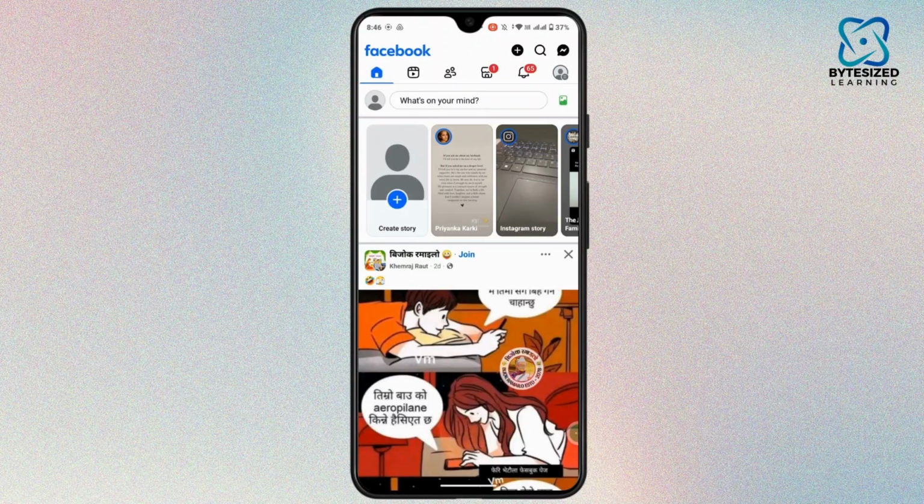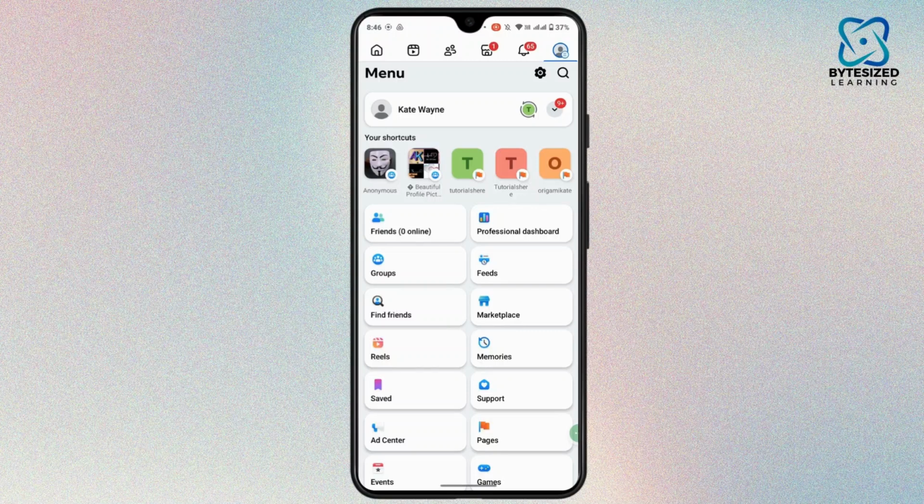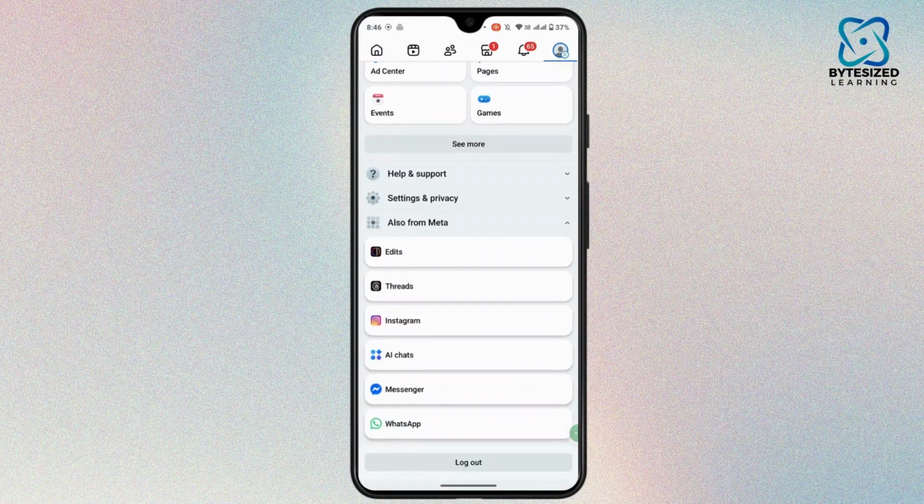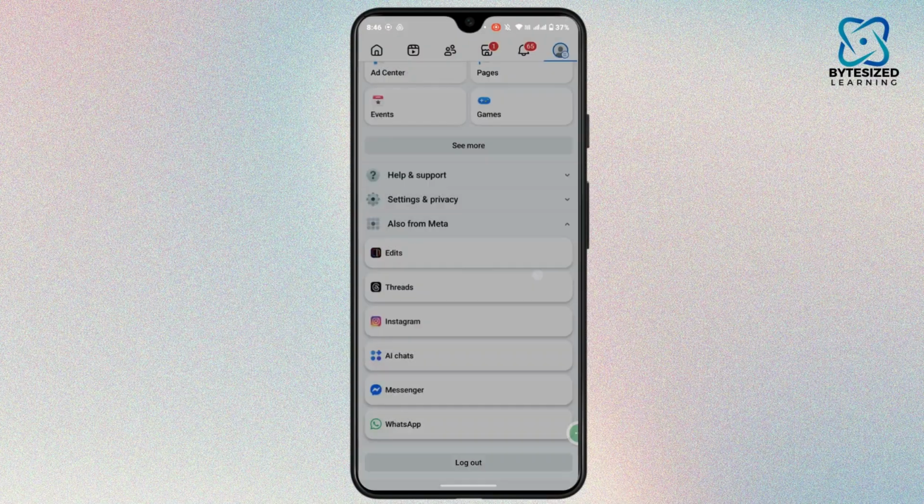Now if you want to add another account, you have to log out of this account, then log in with your other account. For that, tap on your profile with the three lines at the top right. Once you're under your menu page, you have to scroll down and head over to logout, then tap on logout.